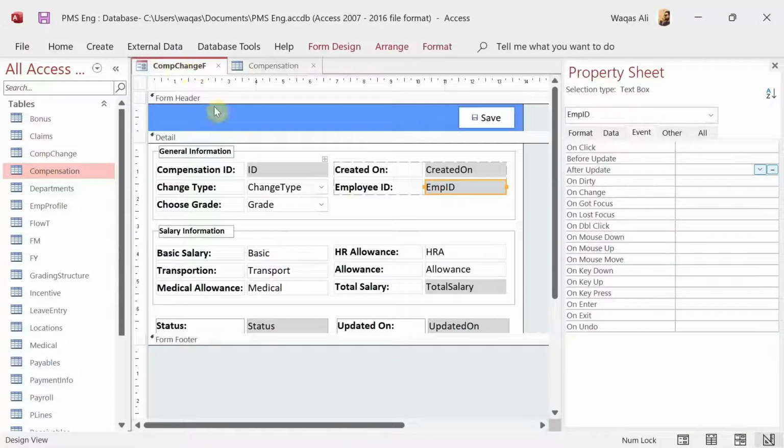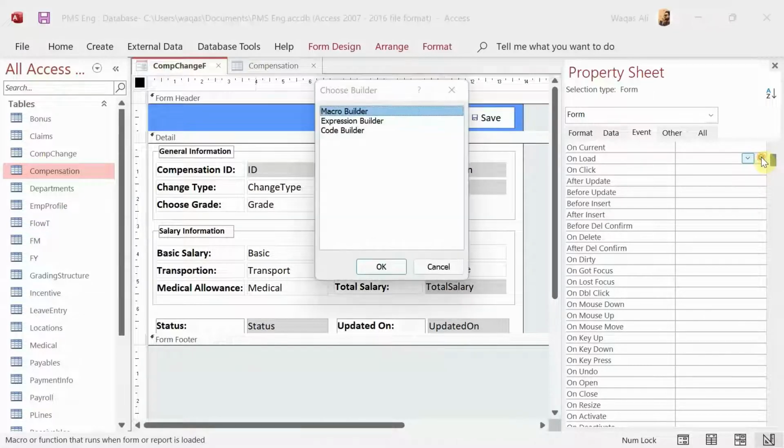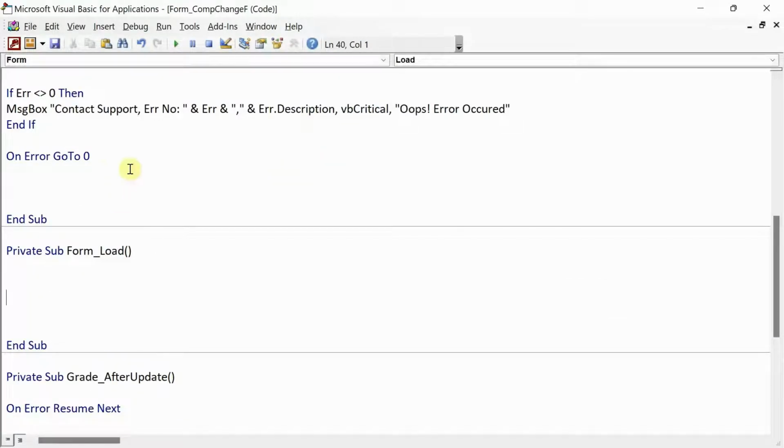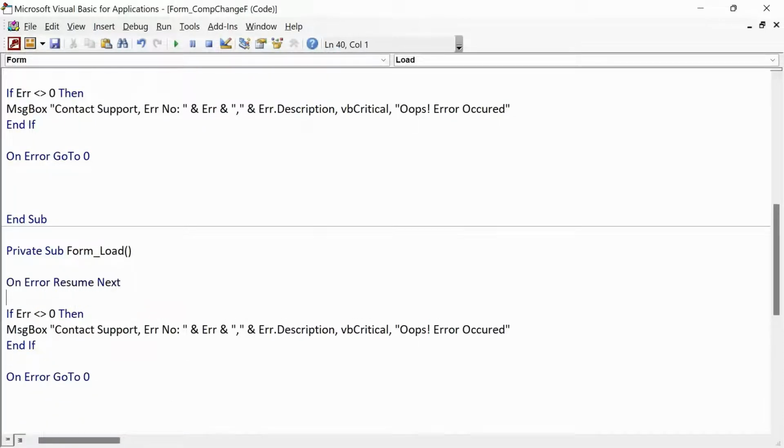So this I will achieve by doing VB code on the load event. I'm going to quickly do that. I'll select the form from the corner, go to the property sheet, event tab, on load event. Basically, when the form gets loaded, what should happen? This is where we are going to do it. So, code builder. Next I want to copy and paste the error handling, very important: on error resume next.